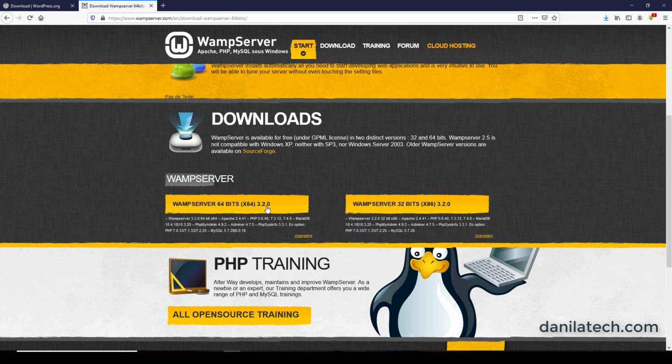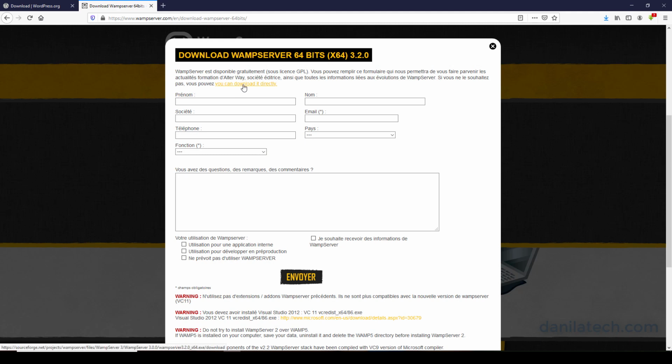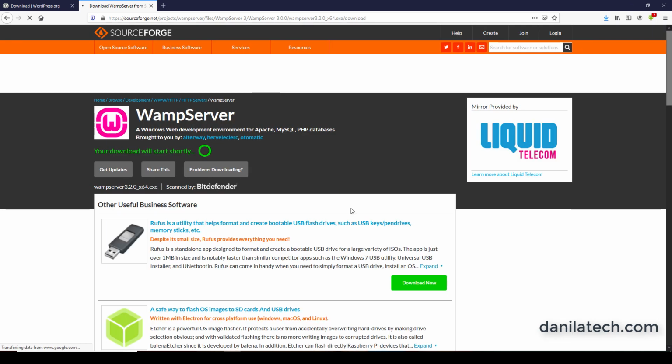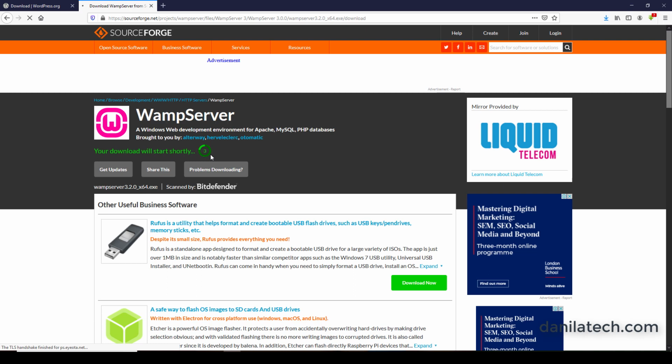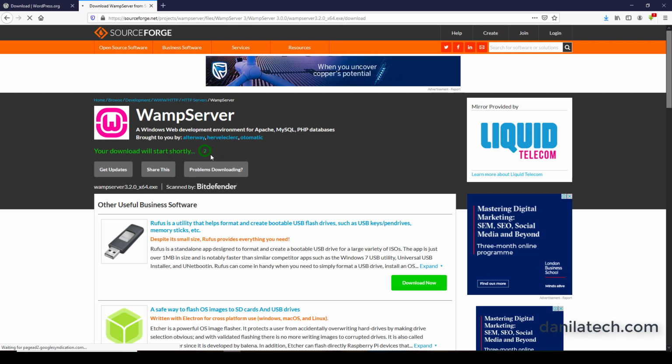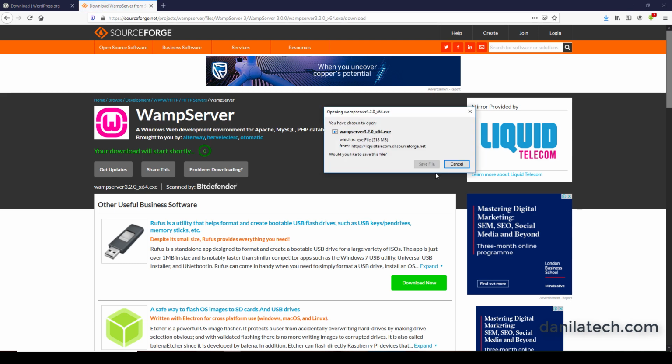then you scroll down. If your computer is 32-bit, you make use of this. If it is 64-bit, you make use of this. Mine is 64-bit, so I will click this. Then over here, you can download it directly. You just click this. So you can see your download is starting shortly. Then you click save.